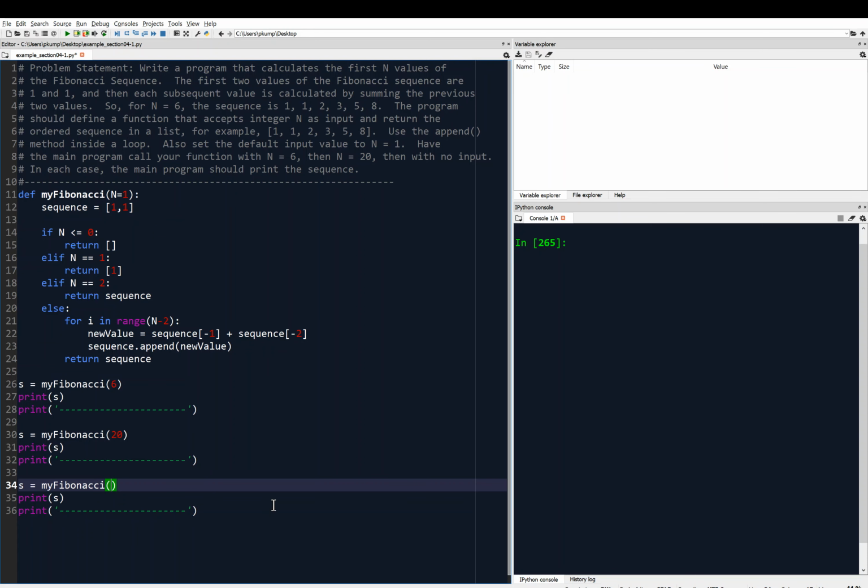All right, now the last thing that I probably want to do is handle the case where the user inputs a string or something that's not an integer. Even though we're not doing that in this case, with 6, 20, and the default, we still want to make our function more robust.